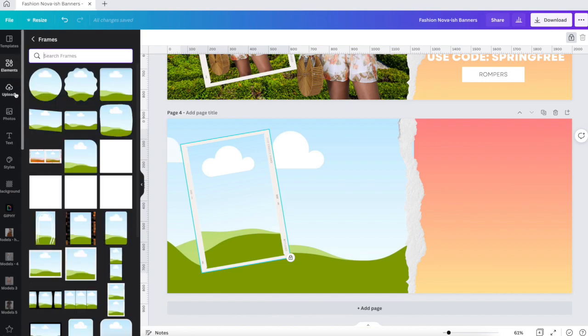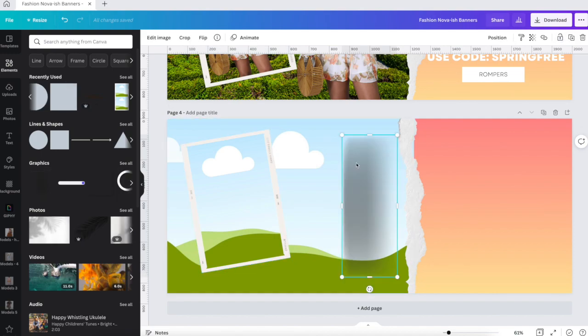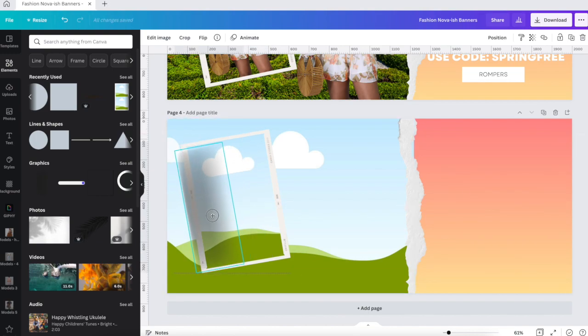I'm going to grab that shadow. Being that I recently used the shadow, it should actually be here under recently used. So if there's stuff that you used in the current design that you want to use again somewhere else, it should be in this area here. So I'm just going to put this at the same angle, and I'm going to resize it so it works for this.